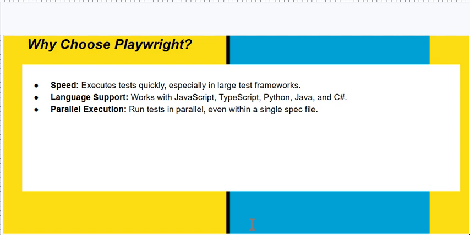Language support. It supports multiple programming languages, including JavaScript, TypeScript, Python, Java, and C#. Although TypeScript is the default language, Playwright's flexibility allows developers to work in the languages they are most comfortable with.